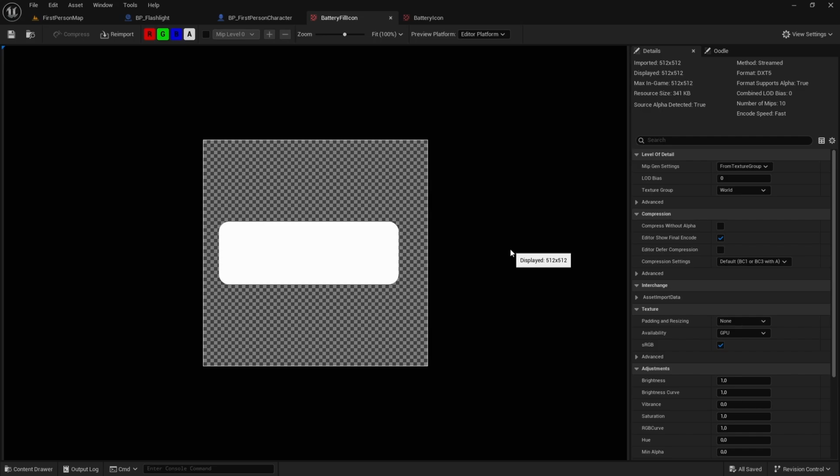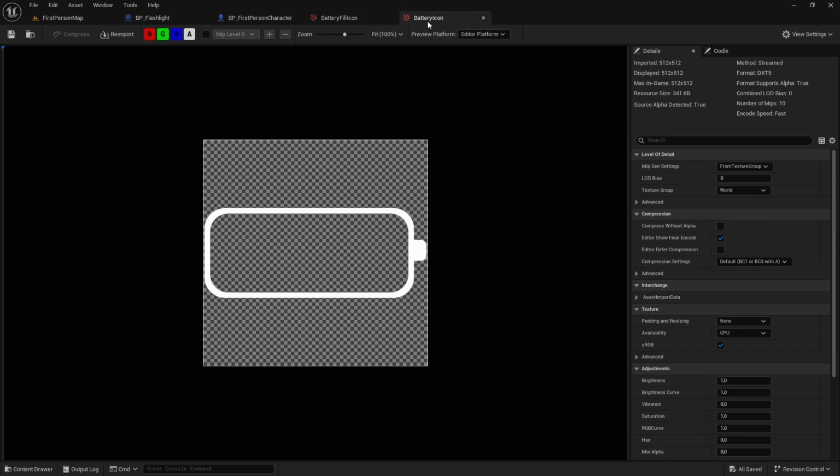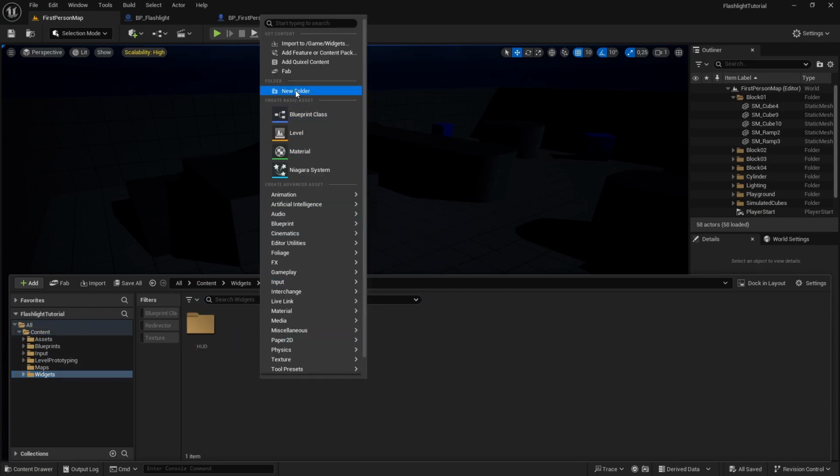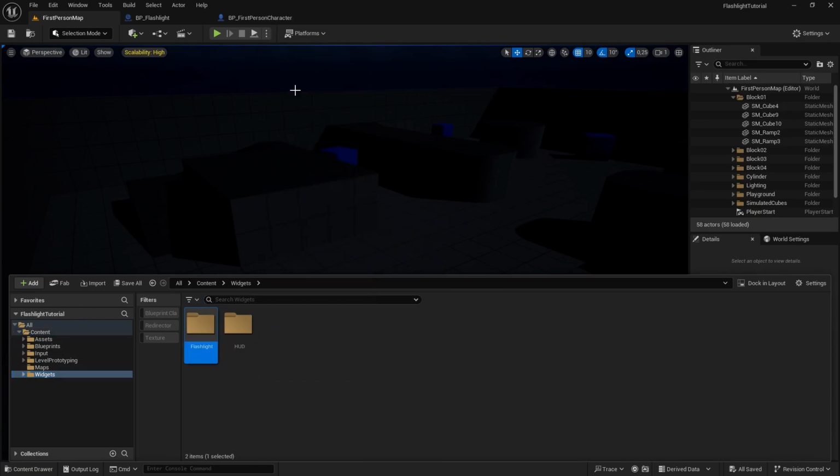So let's do that. For the battery UI, I have these two icons that I created. This battery fill icon is just a rectangle, as you can see, and this battery icon. So pretty simple, right? So now let's just use these icons to create a widget to display the battery. So let's go back to the folders, widget. Here I will create a new folder for flashlight. Let's open this and here let's create the widget.